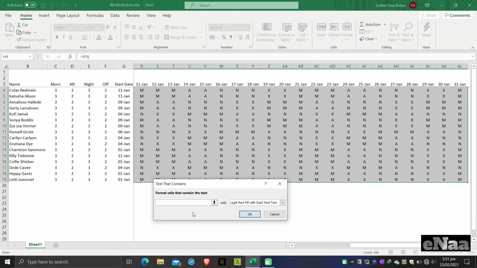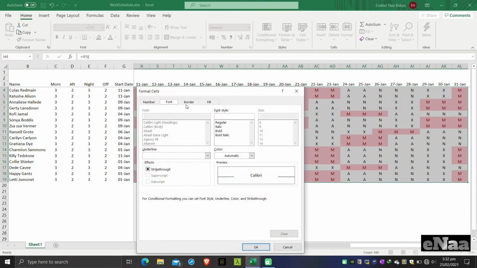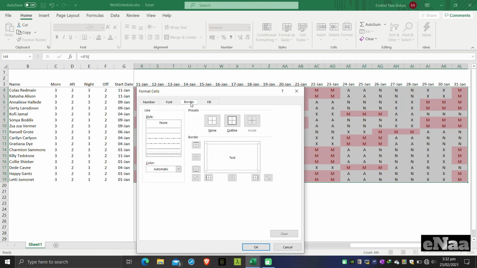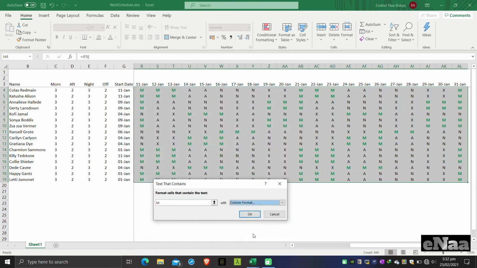So let's start with the morning, and as soon as we do that, it gives us light red fill with dark red text, which is here. I don't want that. I don't want a crowded sheet. Let's come to custom. I want it to be bold. I want it to be, let's see, what color. We choose green. Yes, let's make it green. So this is how it is going to look like.